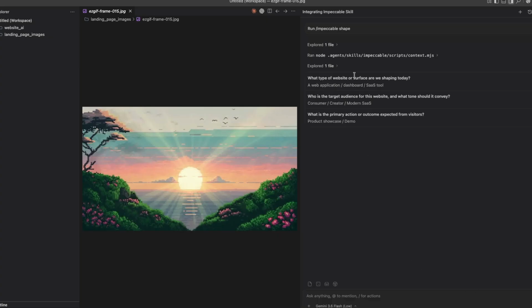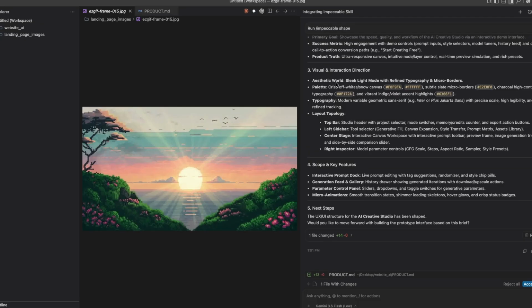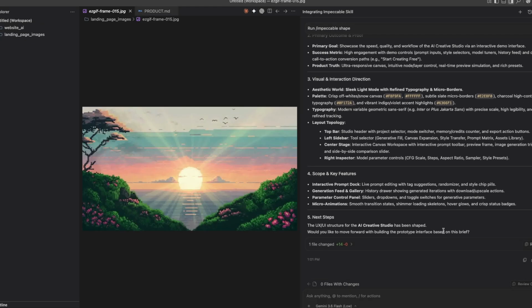Let's click on submit, and right now this skill is going to ask me one more question. What core domain or function does this SaaS tool dashboard serve? AI tool creative studio interface. Let's go with this, and I will go with this second option once again. Sleek light mode with refined typography, micro borders. Let's click on submit. You can see here everything. Let's click on accept all.